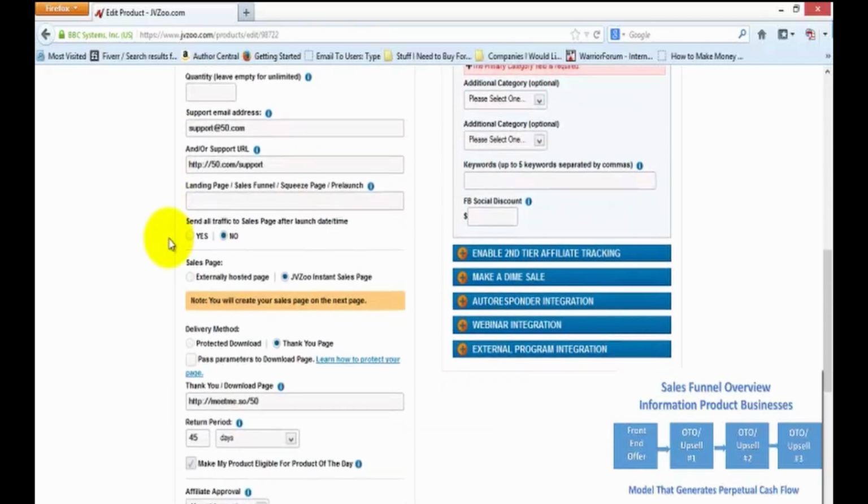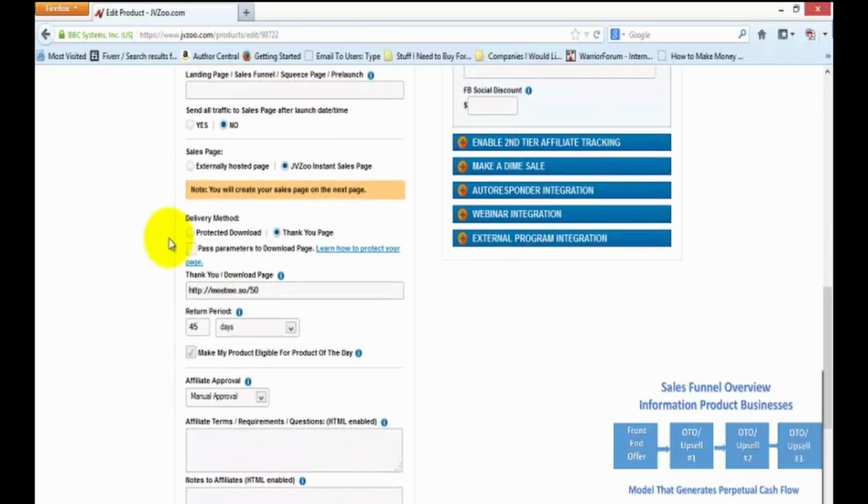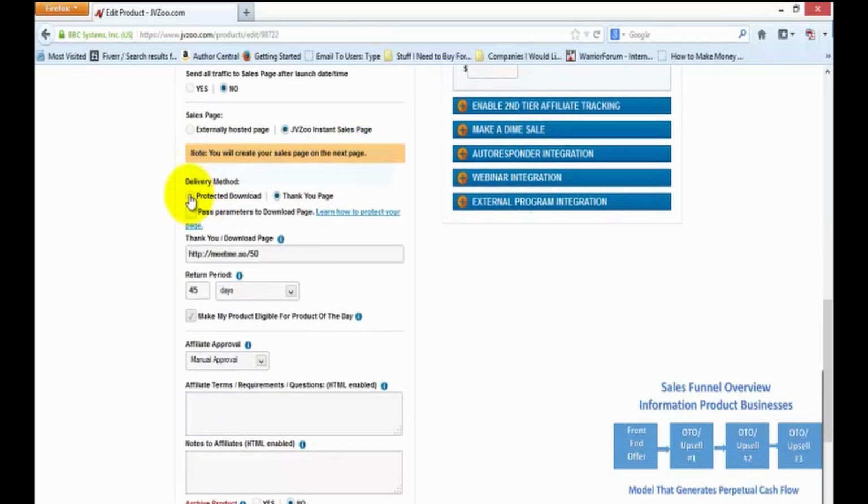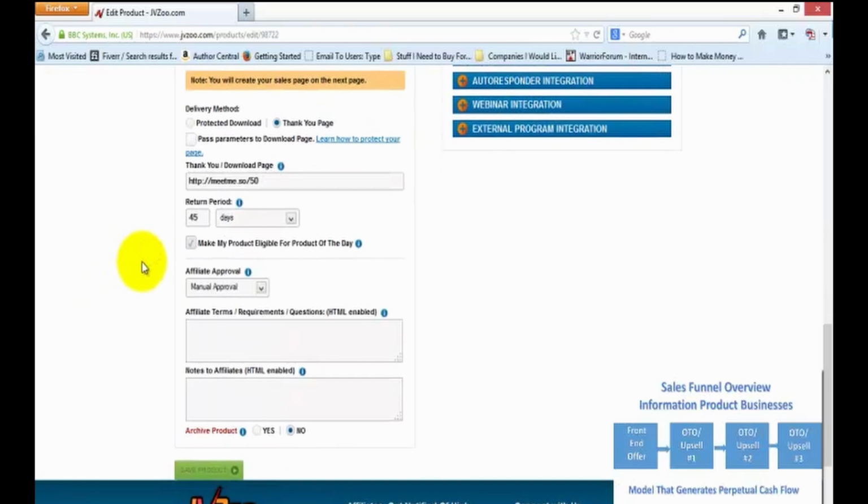And as we move down the page, there are a couple other things that you want to take note of. If you are challenged in terms of putting together a graphical sales page, you can use the JVZoo instant sales page. You can also use either a protected download to deliver your product, where you send them a link and send them to a website, or you can send them straight to a protected thank you page. Whichever suits your business, or whichever one you can set up very easily. One other thing to consider is that when you get ready to start recruiting affiliates, you're going to want to fill this in. We're going to talk about that in the affiliate video, so you don't have to worry about that at this point.